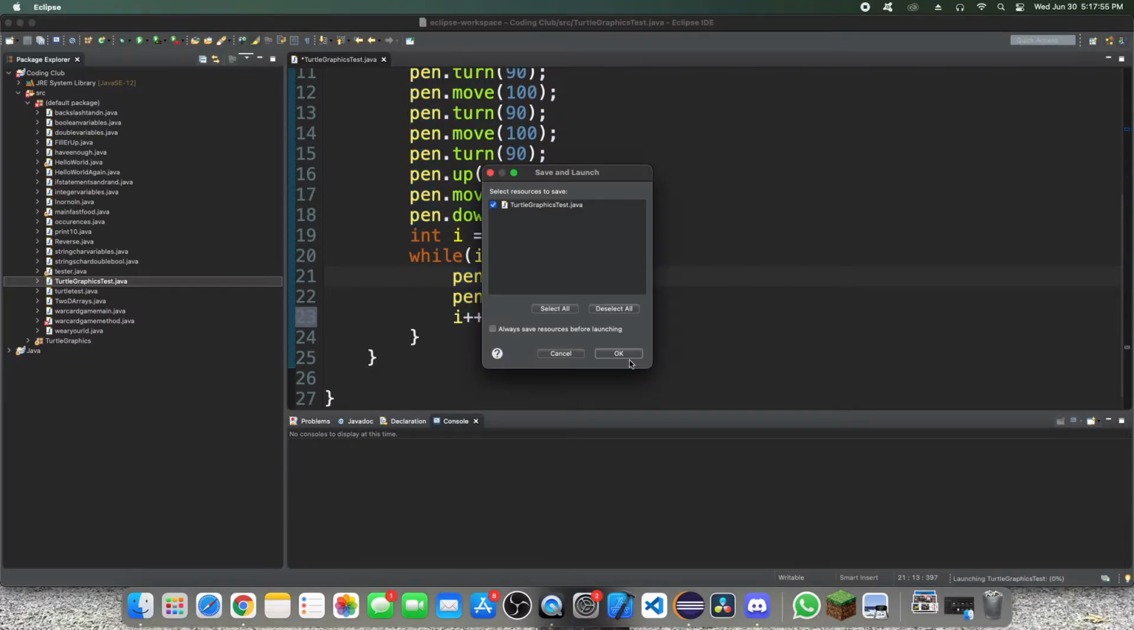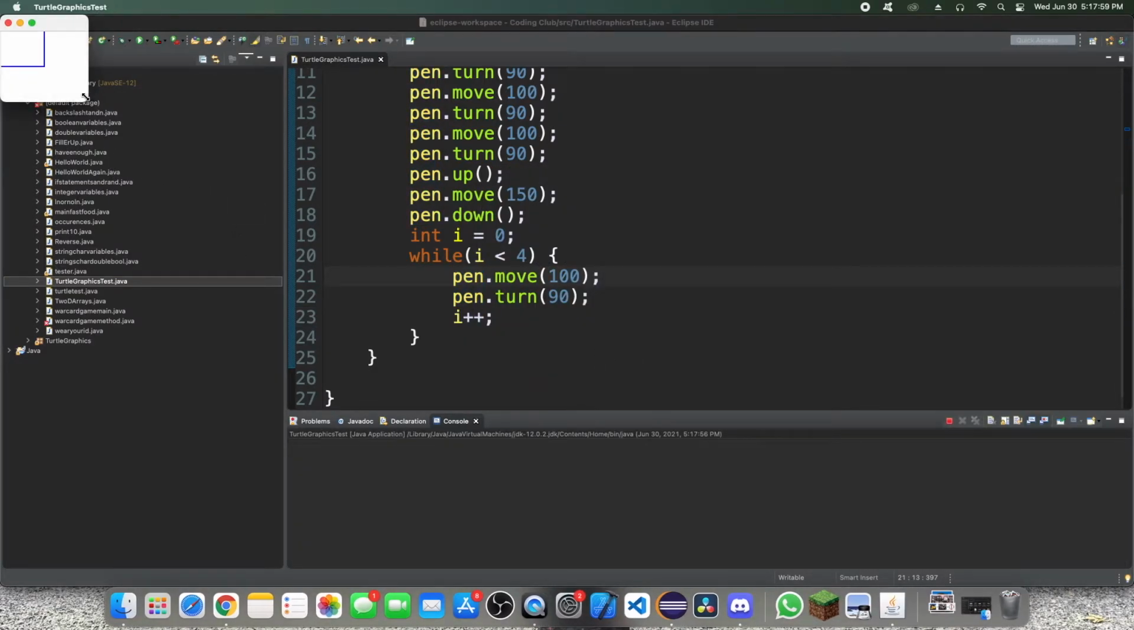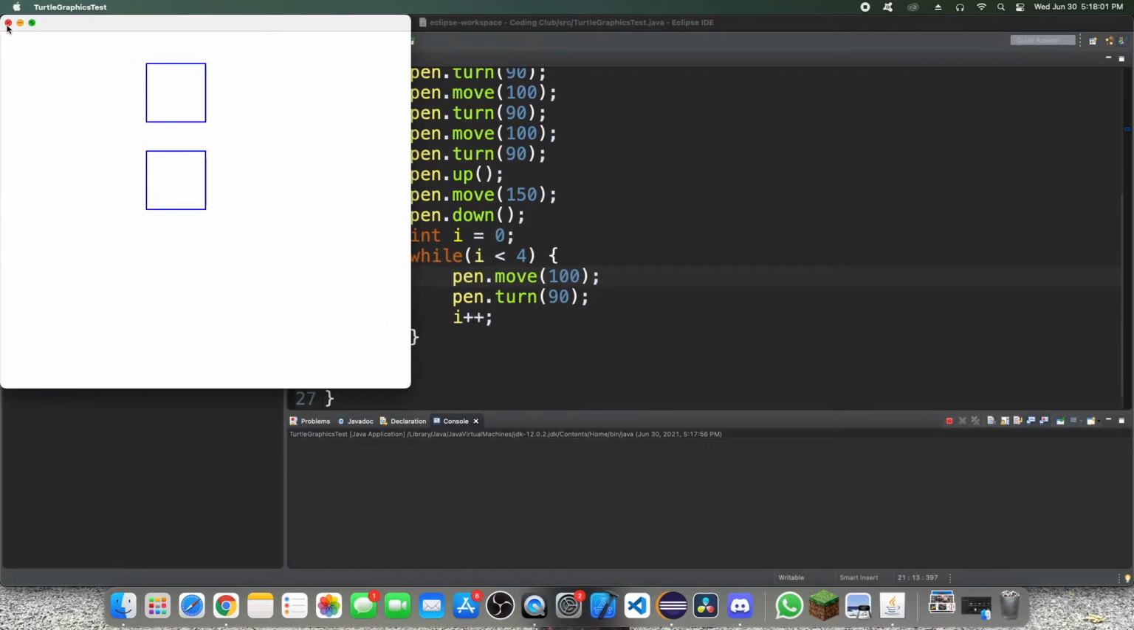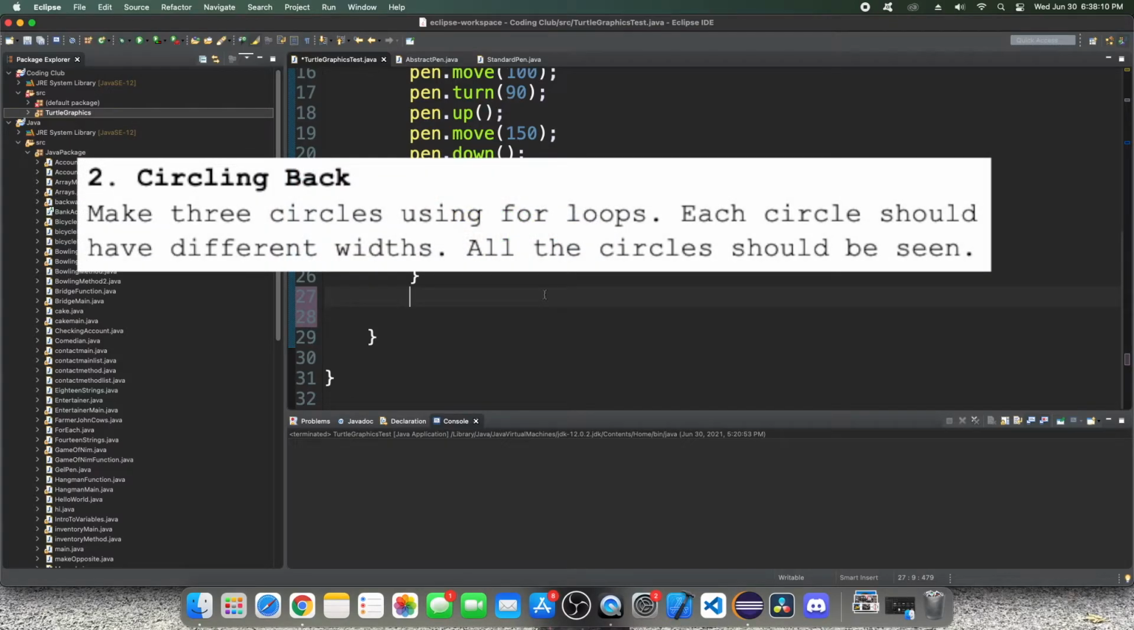So let's run this, and we should get 2 squares. And as you can see, there are 2 squares right there. Now we're going to be drawing circles using Turtle Graphics. So the problem says, circling back, make 3 circles using 4 loops. Each circle should have different widths. All the circles should be seen.